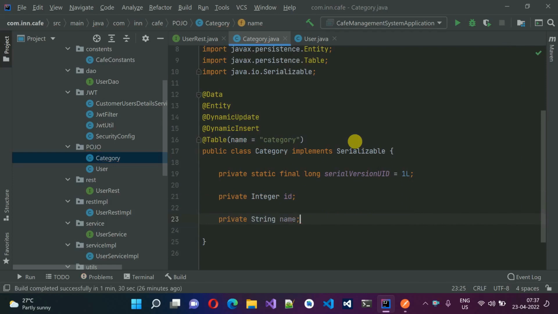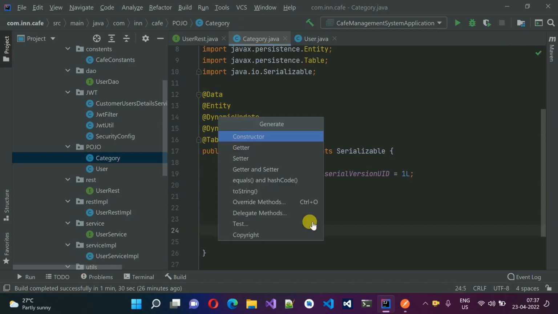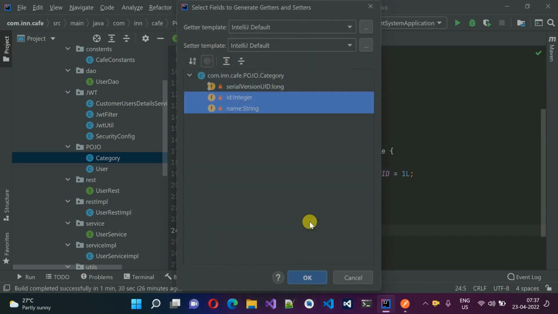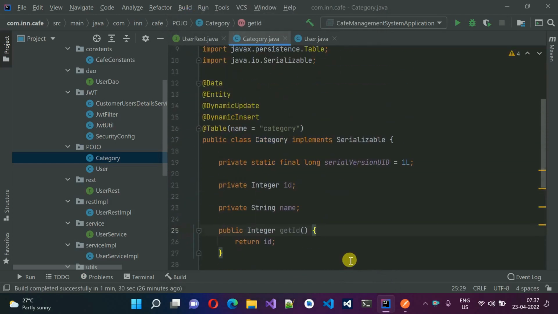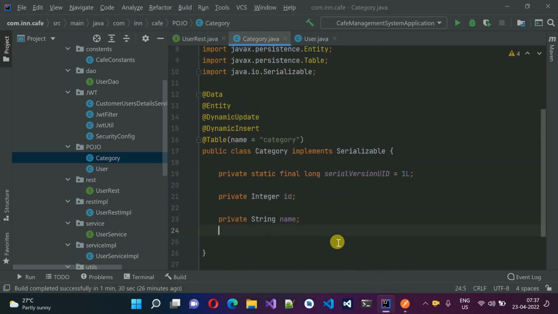And we need getters and setters for these. For that, I have already annotated with @Data. If you specifically need the getters and setters, you can simply generate them by pressing Alt and Insert. You will find getters and setters over here. Select these two and hit enter, and it will generate the getters and setters. In the same way, you can also generate the constructor, but I don't need it because I have already added the @Data annotation.